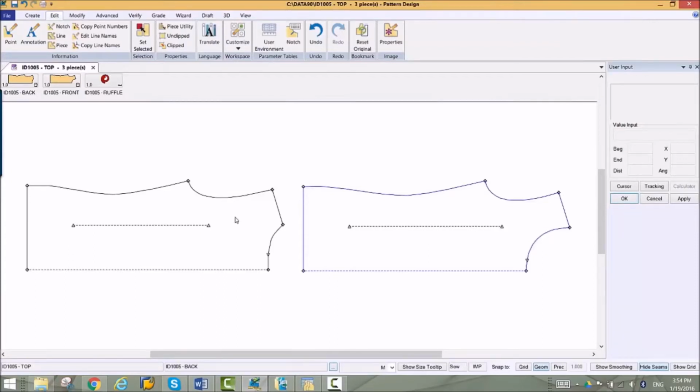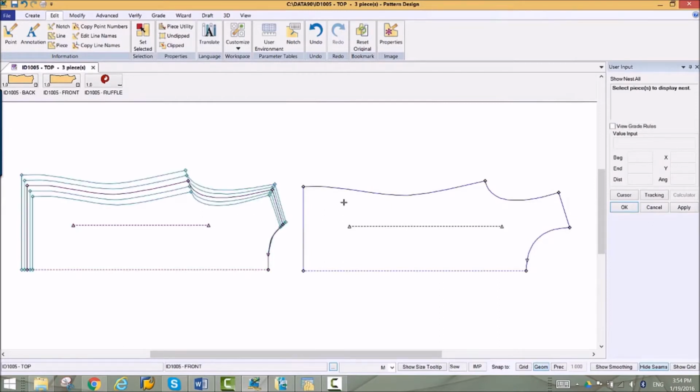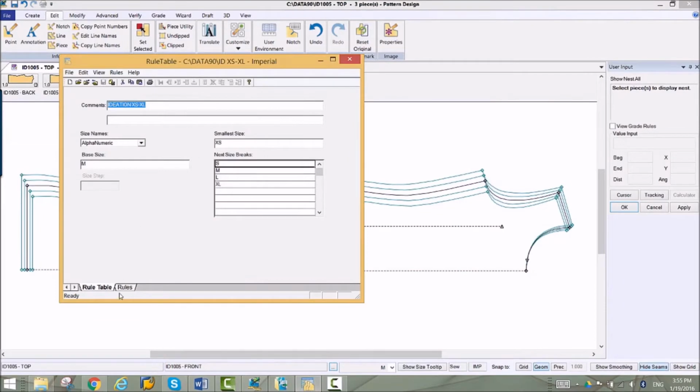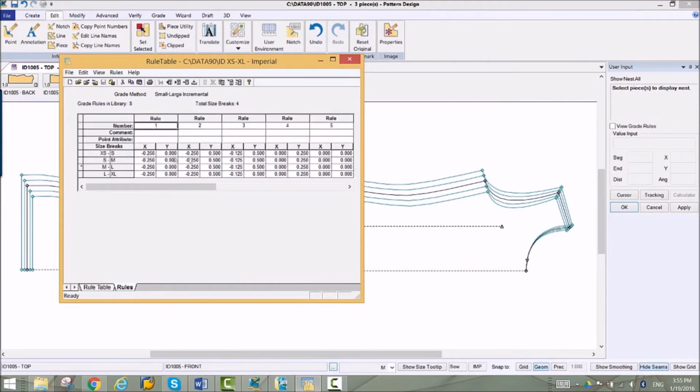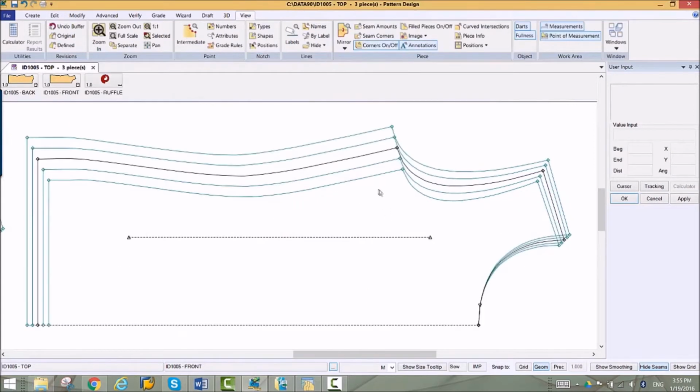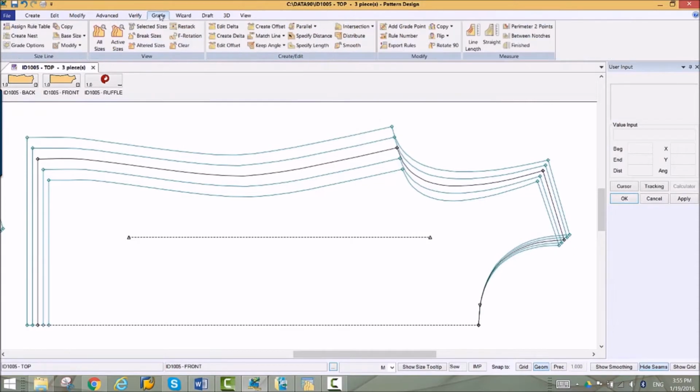Grading can be applied to a piece in a variety of ways. Rule tables can be used to create a library of movements. These can be applied to pieces using rule numbers as reference. If your grading requires more flexibility, our grading functions allow you to edit grading values in real time.